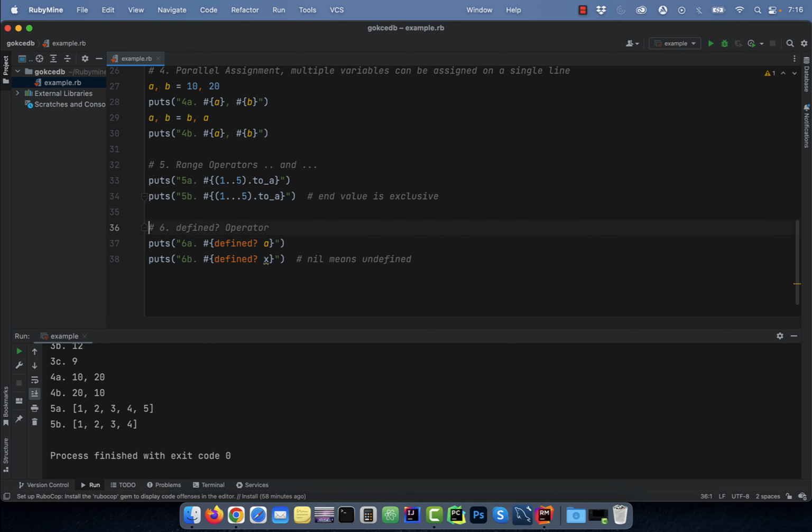Last but not the least, number 6. Use the defined question mark operator to check whether a variable is defined or not. Line 38 will print nil or empty because the variable x is undefined.